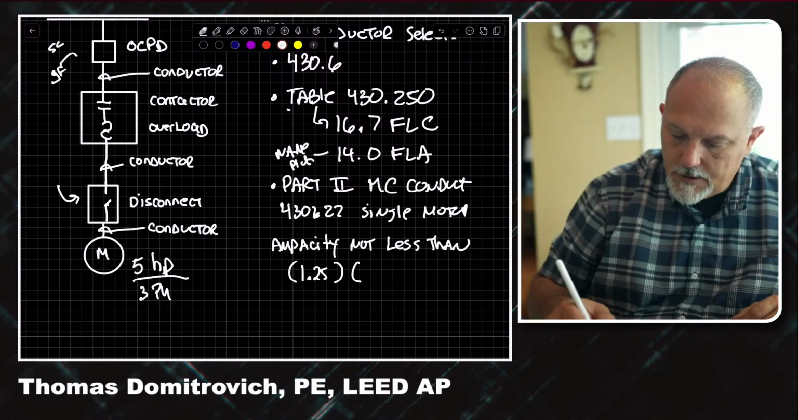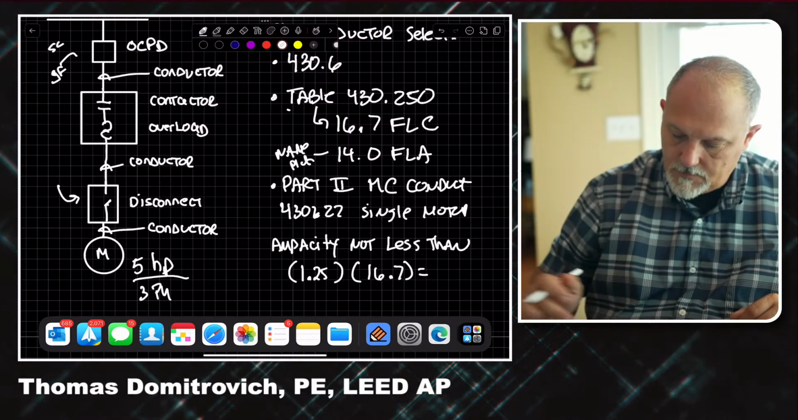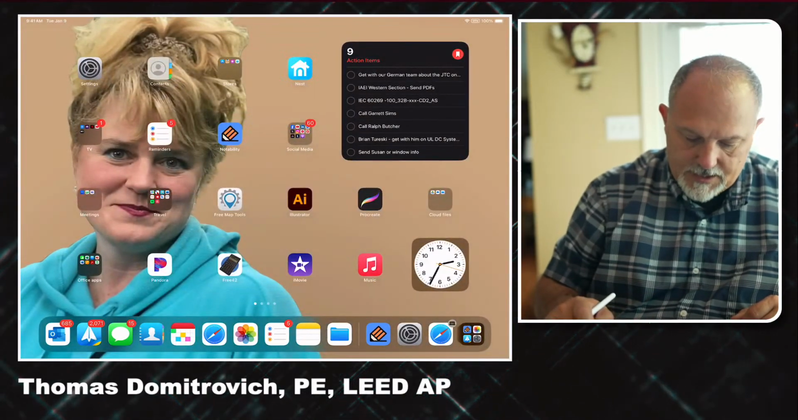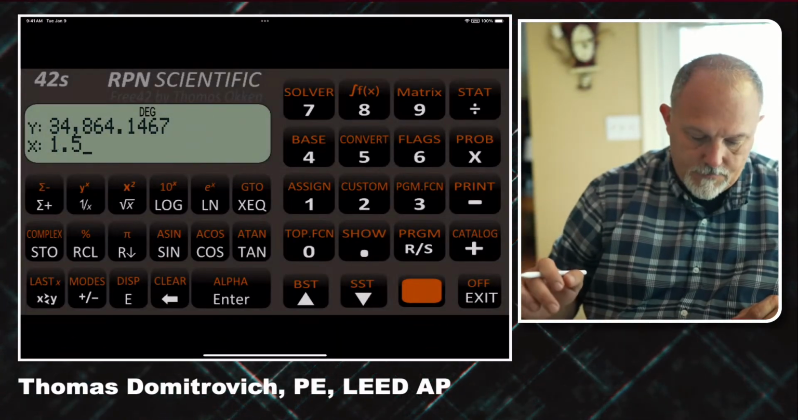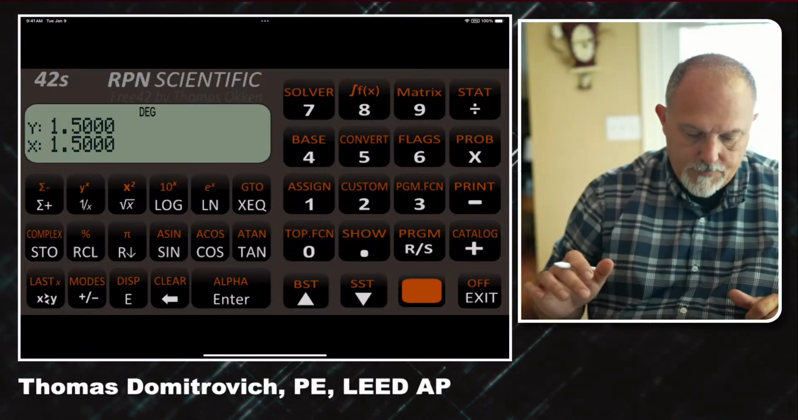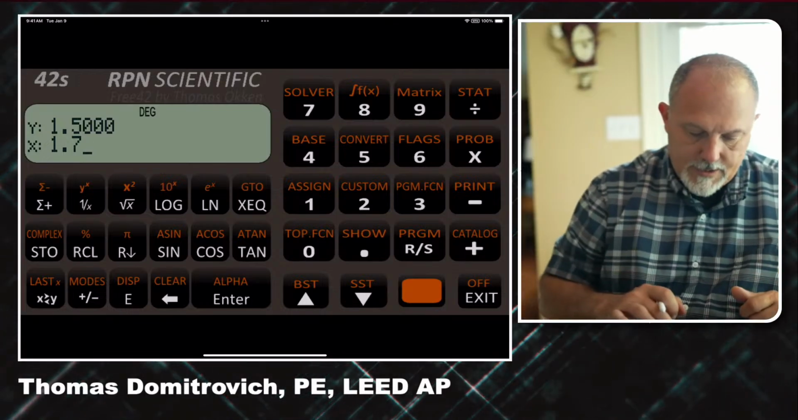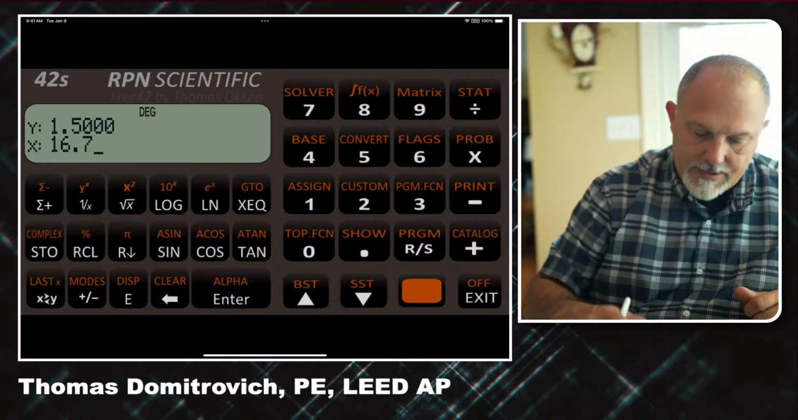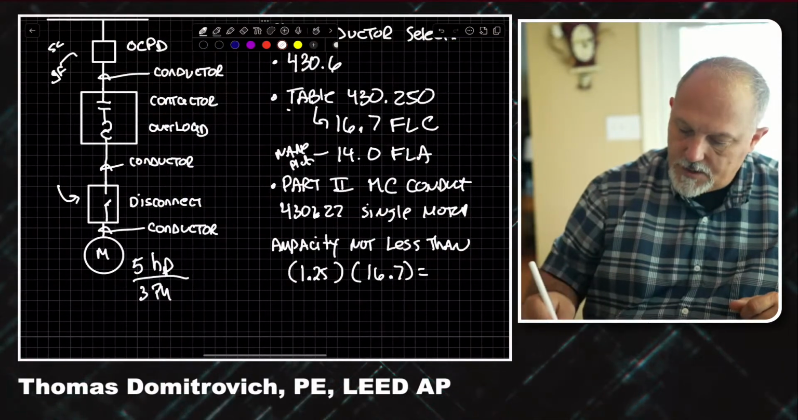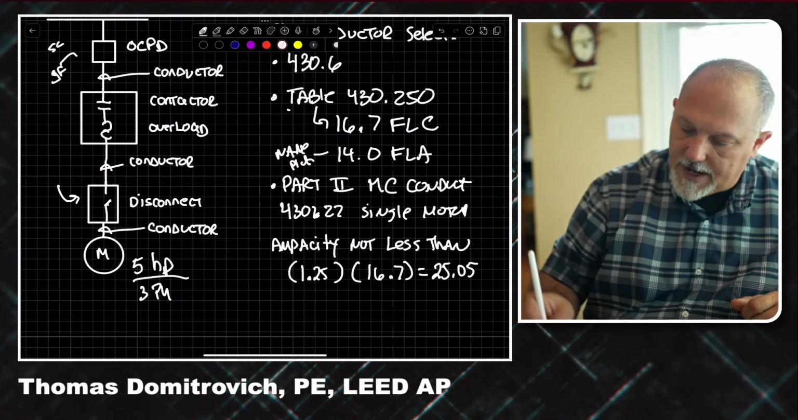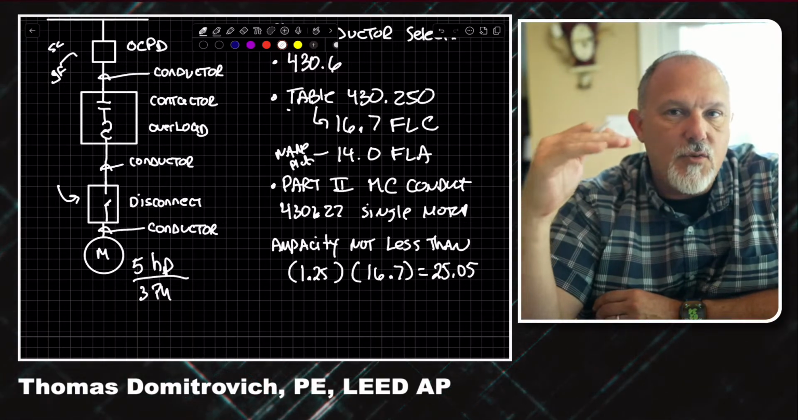1.25 times 16.7. 1.25 times 16.7, enter. 16.7 times 1.25 is 25.05. That means my conductor ampacity has to be at least 25 amps.